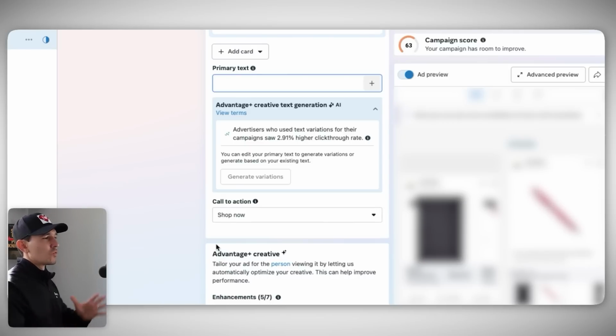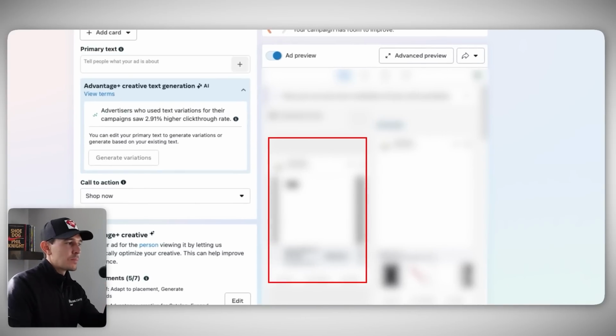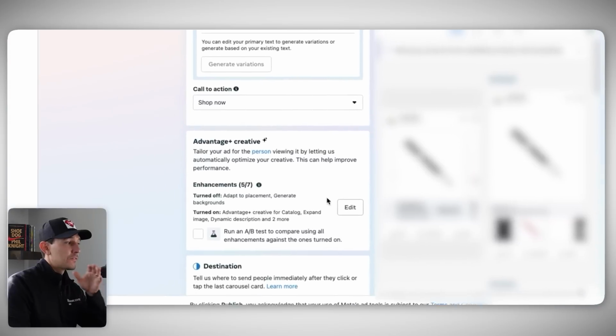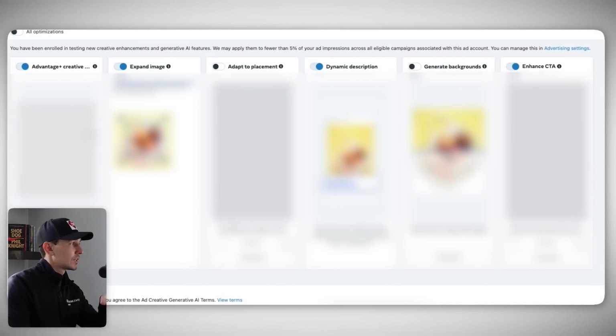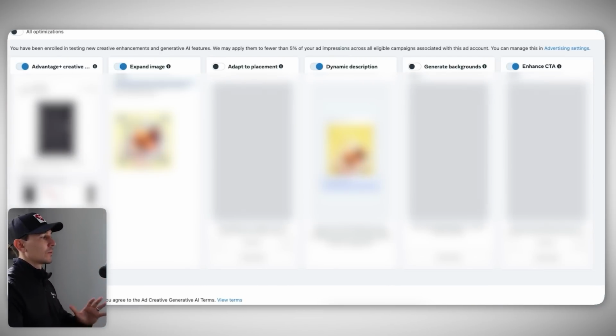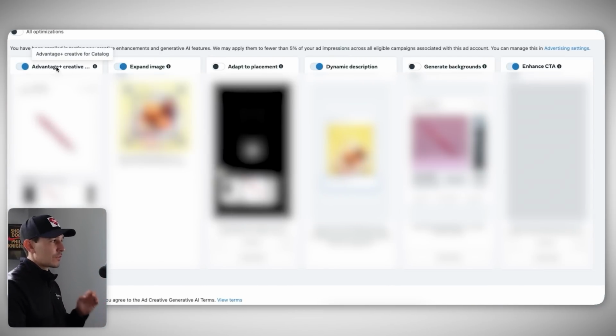When you do this, really look through the ads. Make sure they feel good to you. And then finally, your Advantage Plus Creative. We're going to click edit here. This is very, very important. We're going to use the Advantage Creative for catalog.